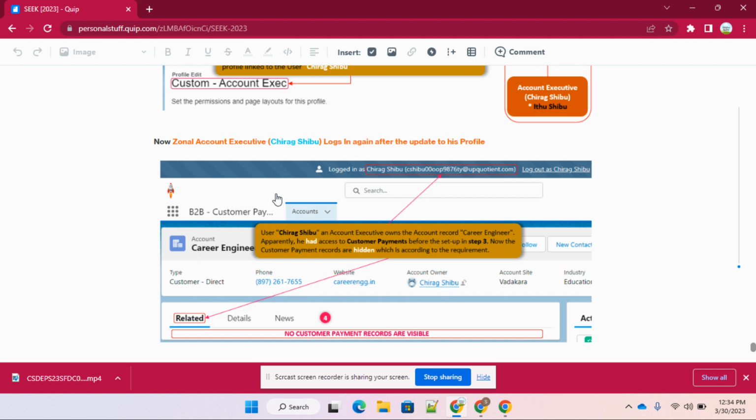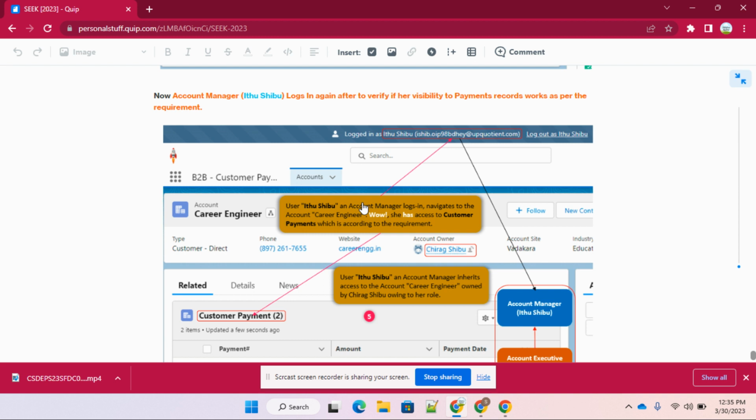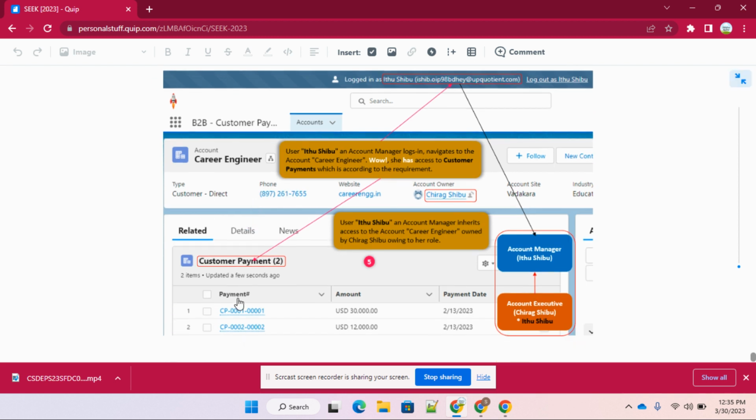And I've logged in as Chirag Shibu to see if it indeed works. Yes, Chirag Shibu has access to the account because he owns it, and he has lost access to the customer payments, which are now hidden from him, which is what we desire. So that is part of the requirement. Now Itu Shibu logs in, accesses the career engineer account record, and has access to the customer payment. This is what is desired.